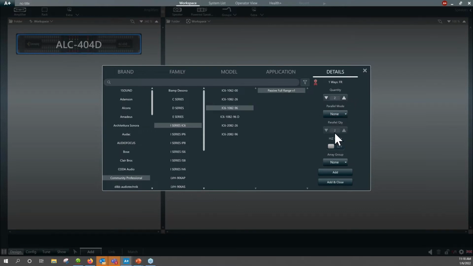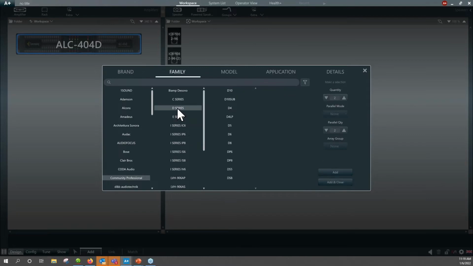We're not going to put them in parallel mode. We're not going to do them in high impedance. Not going to do any array groups, and we're just going to hit add. And you'll see that 2 speakers showed up. All right. Now this stays open because I hit add, not add and close. There's also a dining room where they have some ceiling speakers they want to put in.